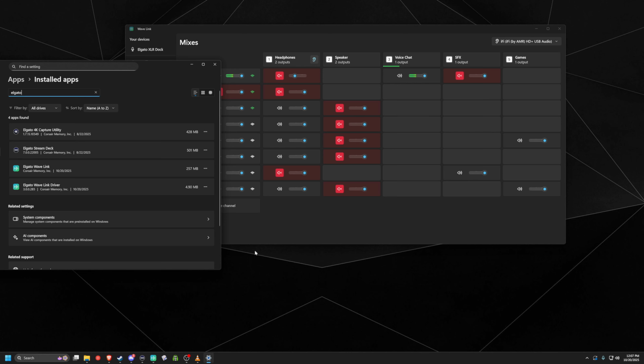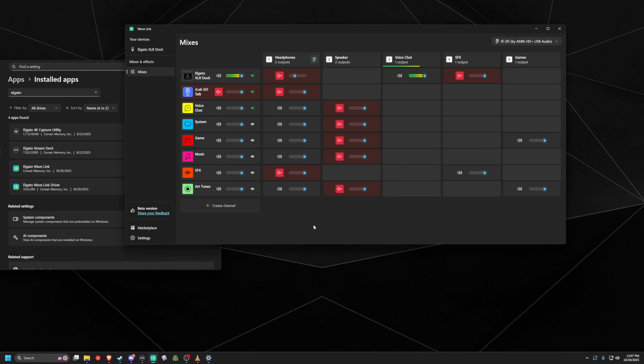FYI, as of today, the 20th of October, the Wave Link plugin for the Stream Deck that you may have been using with Wave Link 2.0 doesn't work. They're in the process of implementing a Wave Link 3.0 plugin for the Stream Deck. So unfortunately, you can't use your Stream Deck with the program yet. I'd like to be able to mute and unmute all these things by pressing a button.